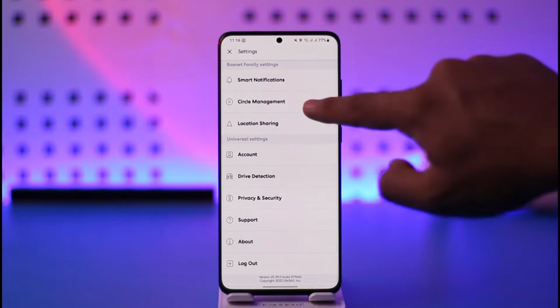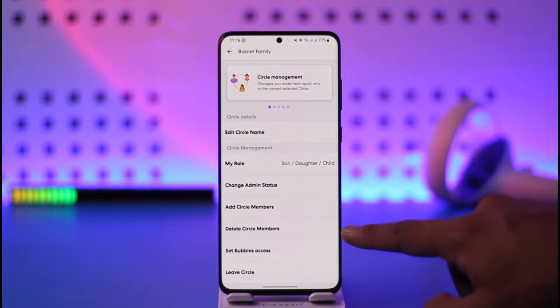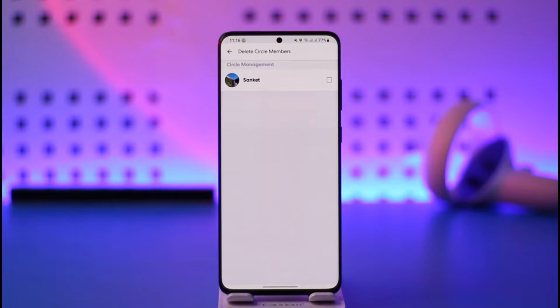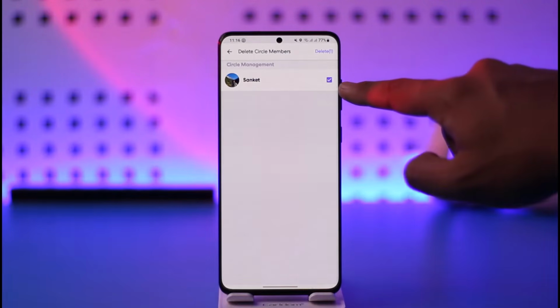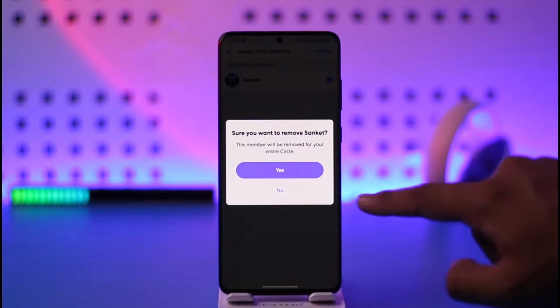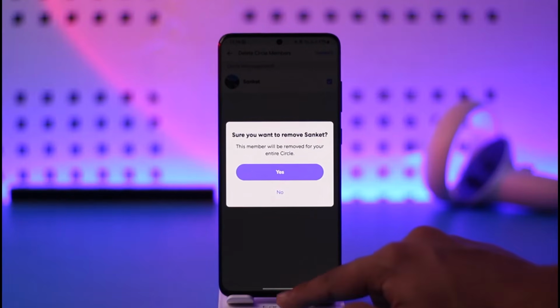Then just go to circle management. Now over here you'll find the option called delete circle members. Tap on it and here you'll be able to see people who are selected in your circle, so make sure to select them. Tap on the delete option, tap on yes, and this person will get successfully removed from your circle. This way you will be able to remove someone from Life360.